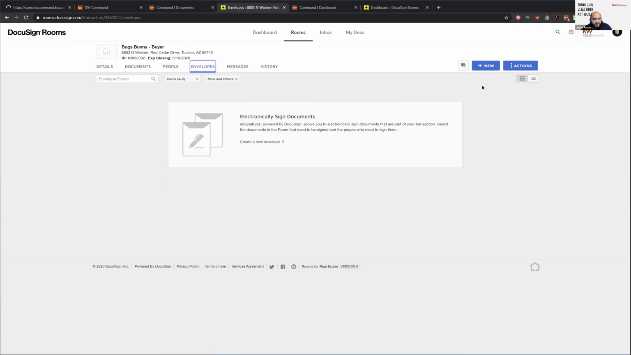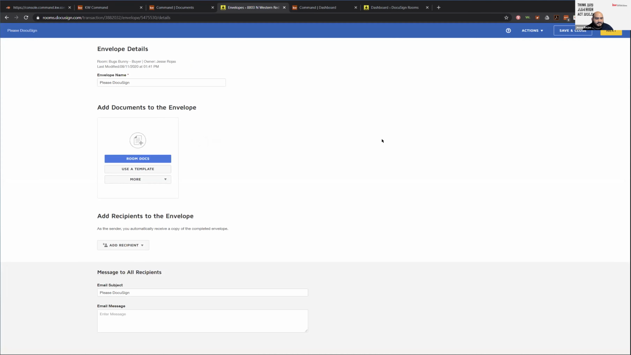The envelope is required in order to send any of the documents that I have in the room that I require a signature on. So I'm going to click on new. You'll notice that I'm going to click on that new button a lot. It's in a lot of different areas of DocuSign rooms. Okay, so clicking on new, it'll take me to this new page here.